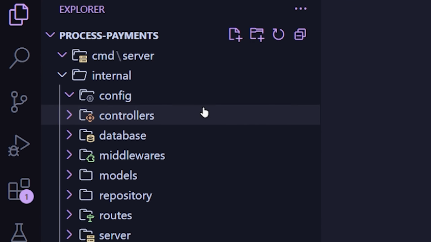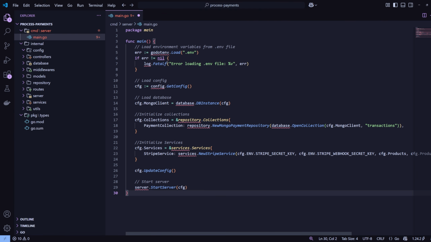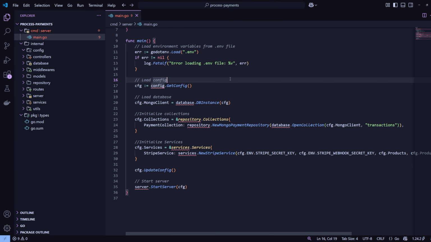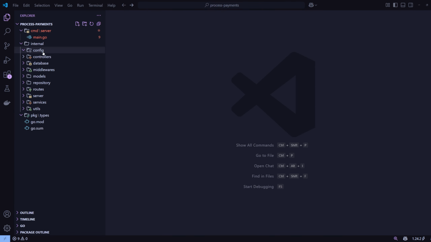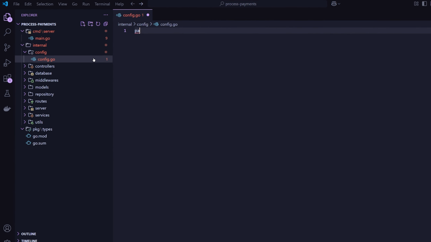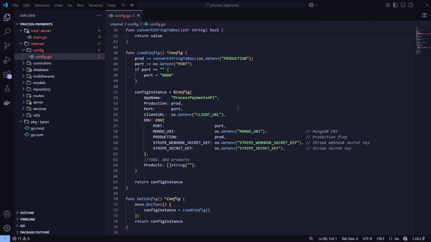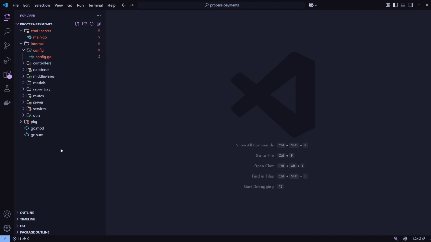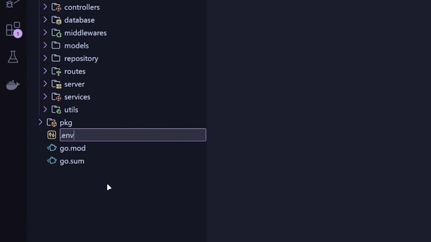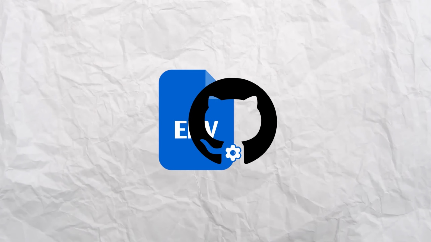Inside of common/server, create a main.go. This is our application entry point where we launch the Gin server. Next, in the internal/config folder, create config.go. This will hold our application configuration like the API key loaded from the environment. Finally, create a .env file in your project root. This is crucial for securely storing sensitive info like your Stripe keys. Never commit this file to Git.